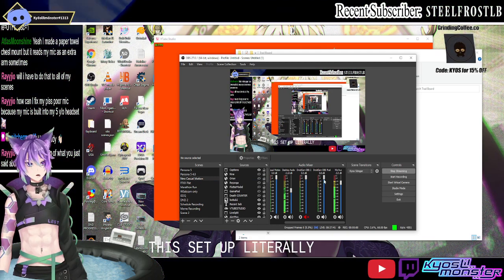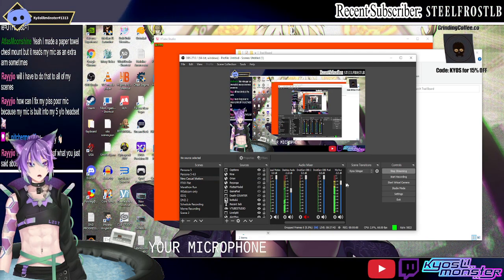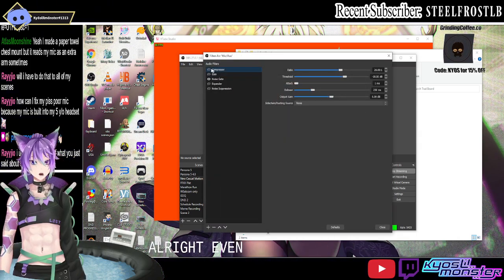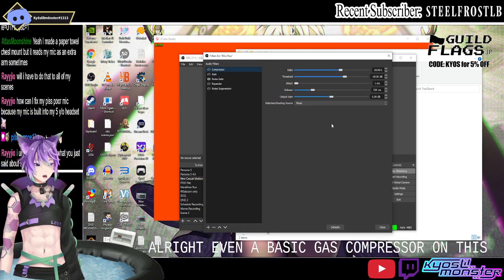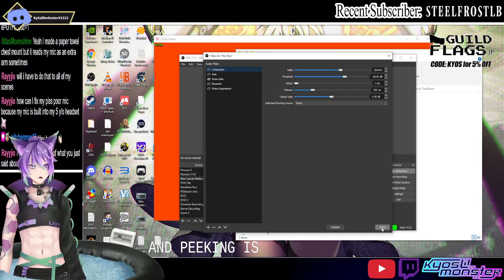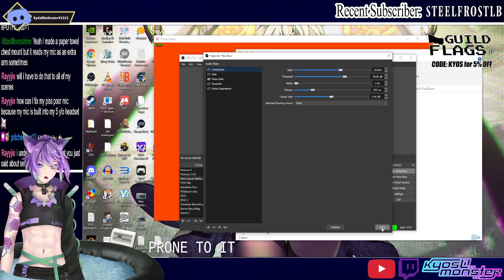Literally do your best to keep your microphone audio within this range. Even a basic compressor on this will prevent you from getting red bars and peakiness and stuff like that if you're prone to it.